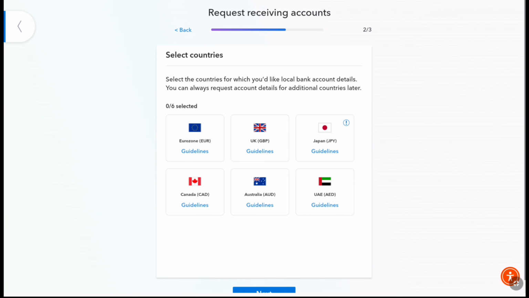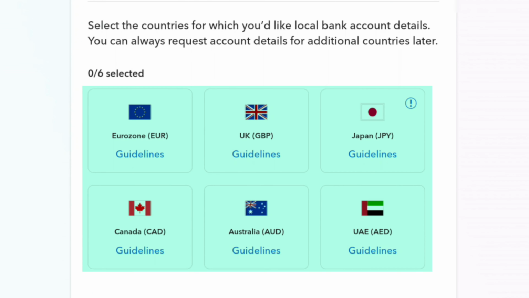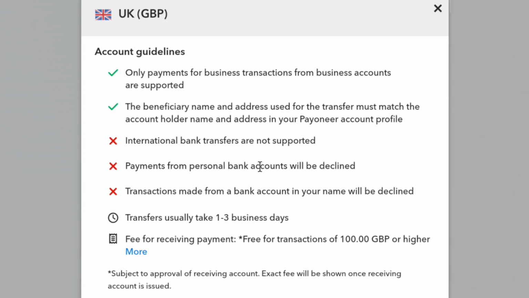And that will bring you to this page. You can see here you have all these currencies and you can get local receiving bank accounts for all of them. Under all receiving accounts, they have their guidelines, and here you can read the guidelines under UK bank. As you can read, only payments from business accounts are supported. The beneficiary name and address used for transfer must match the account holder name and address in your Payoneer account profile.